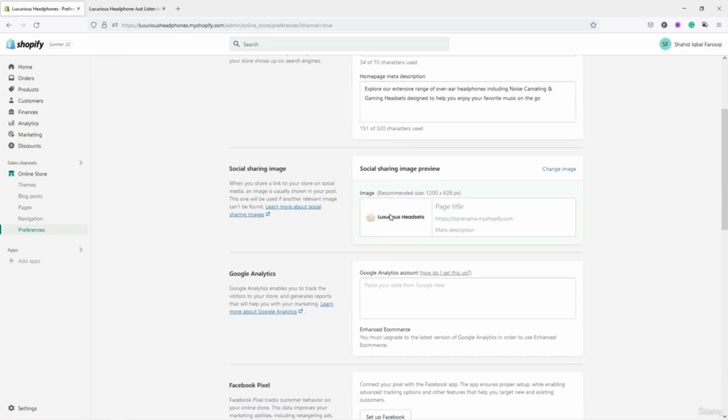Underneath that, we have our social sharing image. So for example, if your Shopify store is shared on Facebook or on any other platform, this is how it appears. It will include the page title, URL of the page, meta description, and also an image, so we can add our own unique image to complement our store whenever it's shared. The recommended size is 1200 by 628. Adding an image makes it look nicer when people share it.